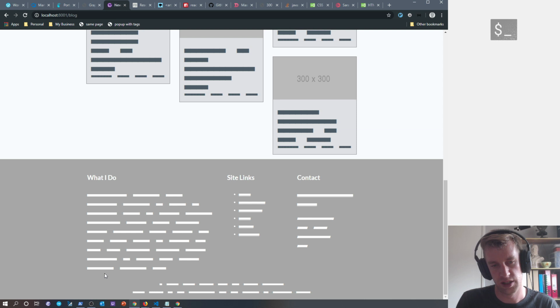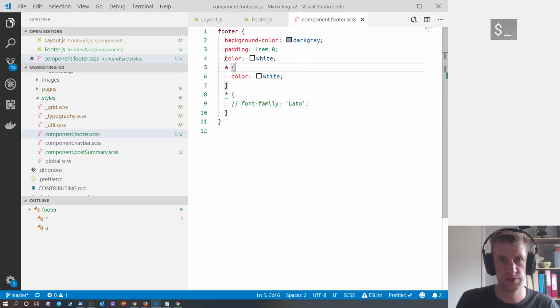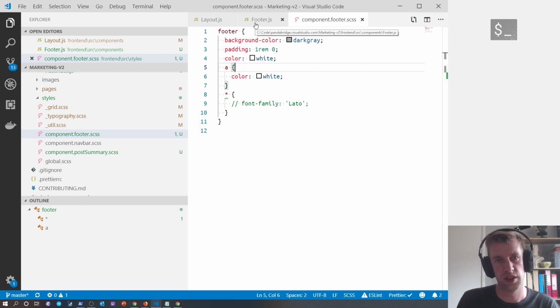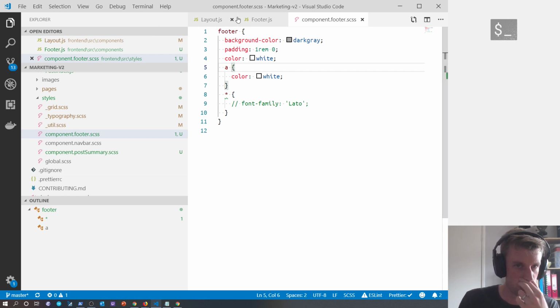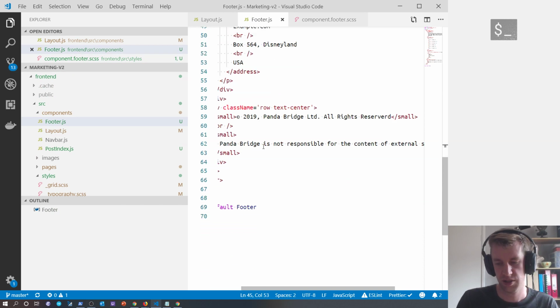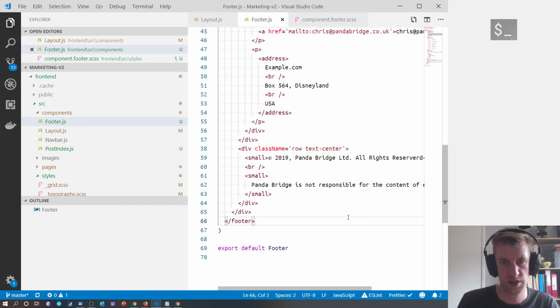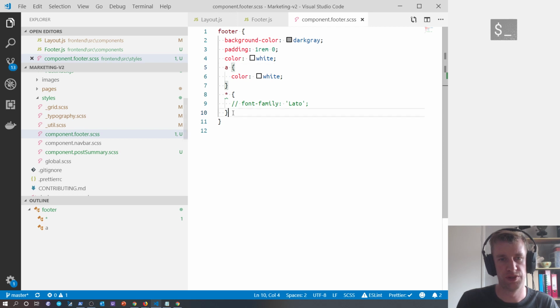Let's put a little thing in. So this row text center border top, B top. And then just my component footer.